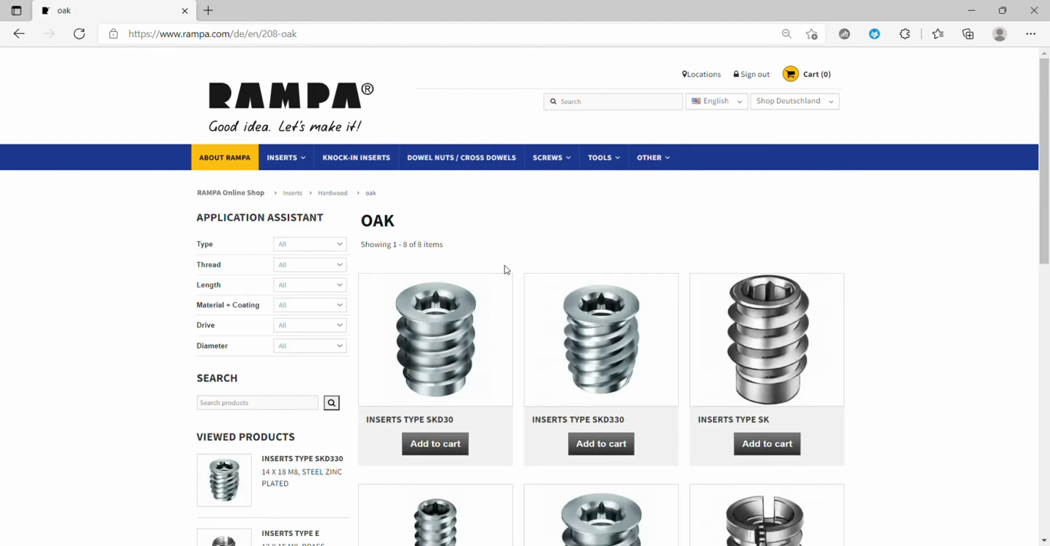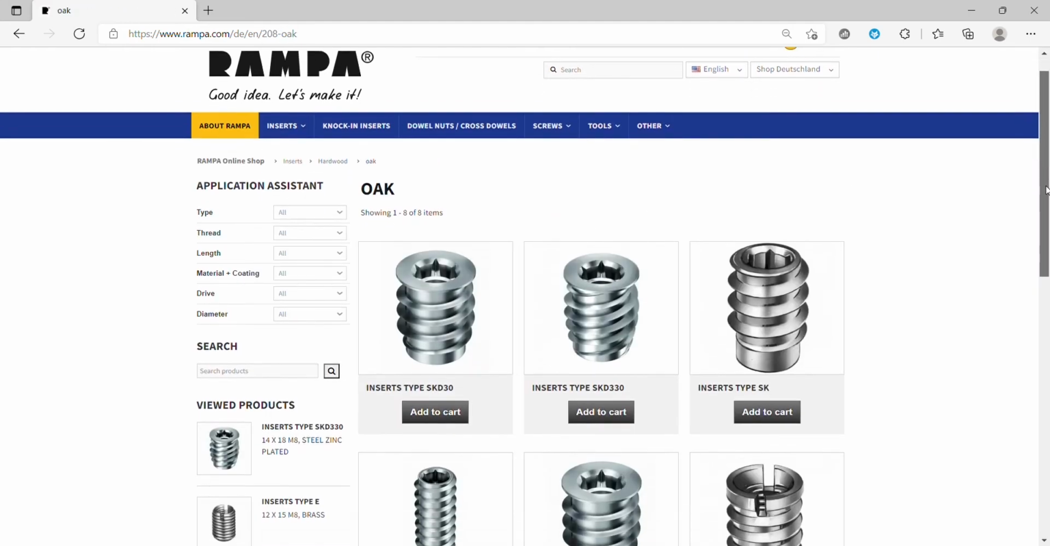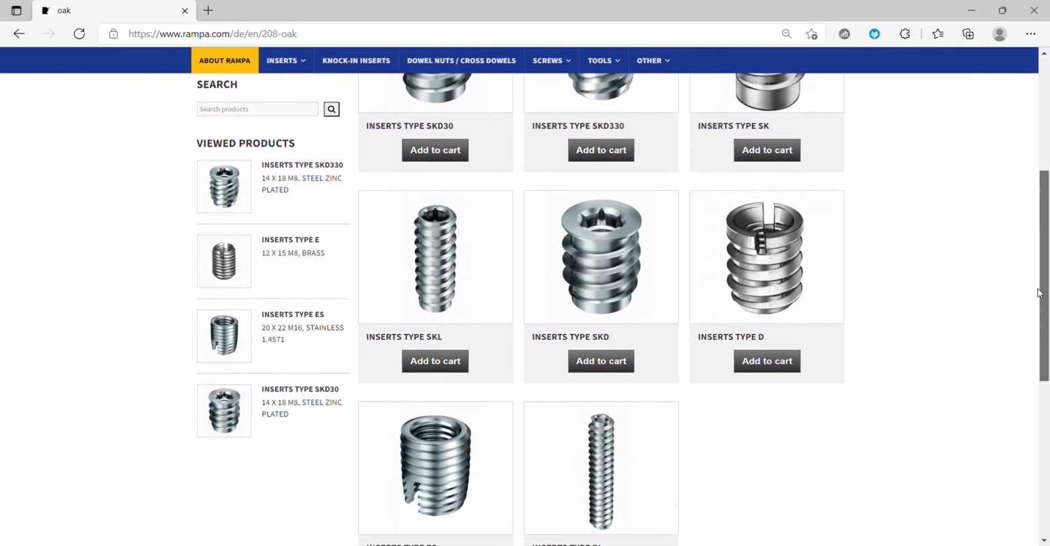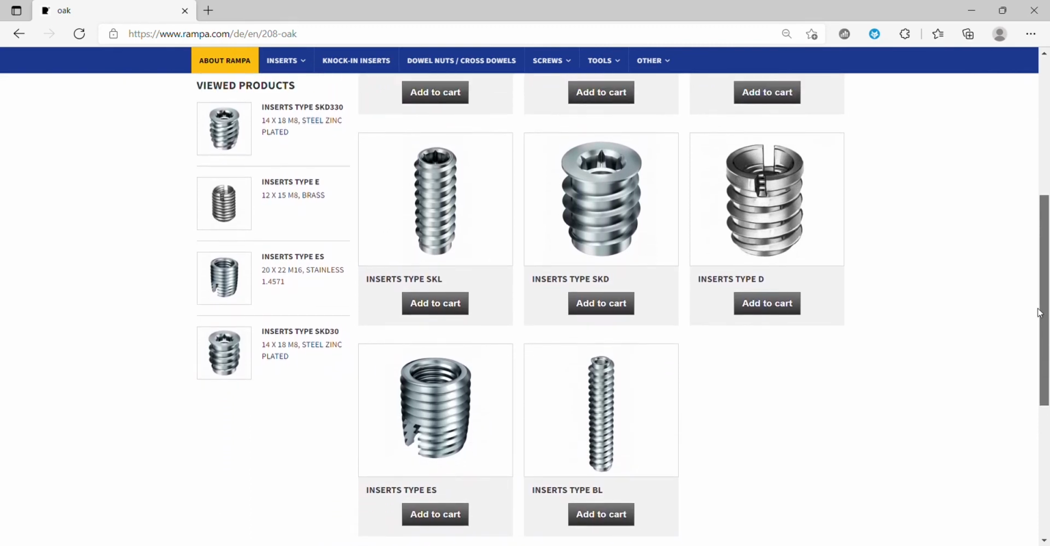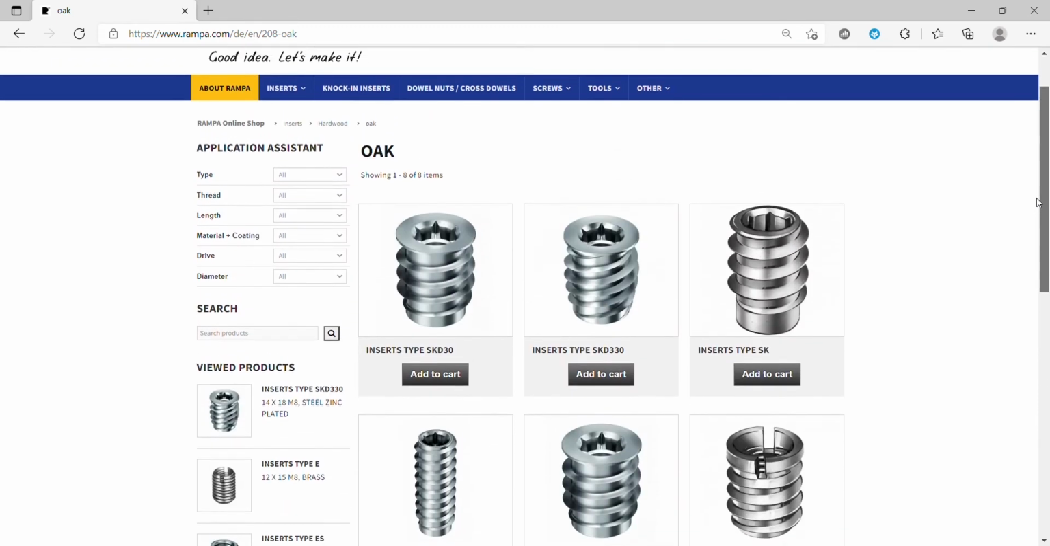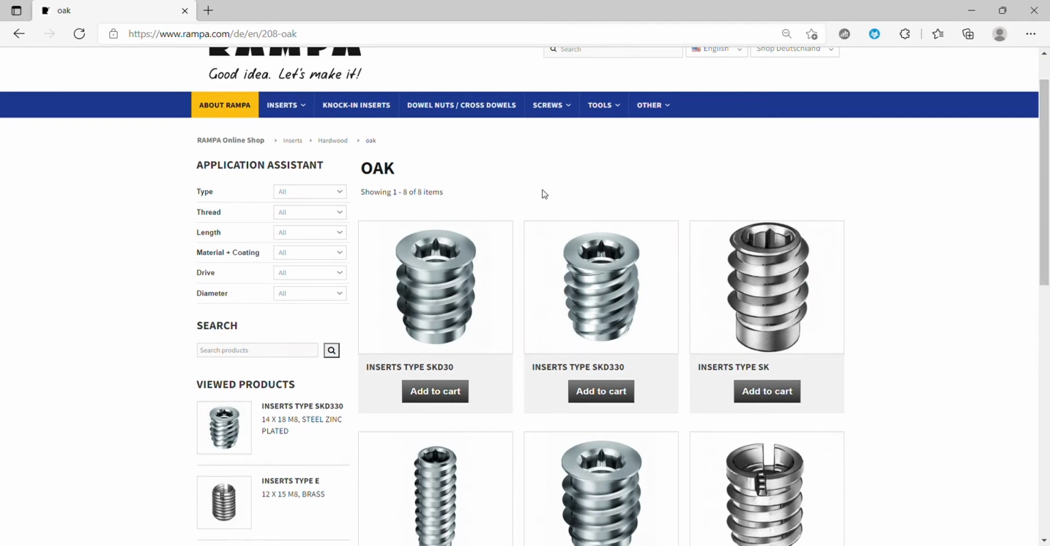Step 4. Choosing the right product. You will now see the selection of products that are recommended for your entered specifications. To find out more about the individual products, simply click on the corresponding image. If you would like to narrow down the search results even further, you have the option on the left-hand side to set further filters.